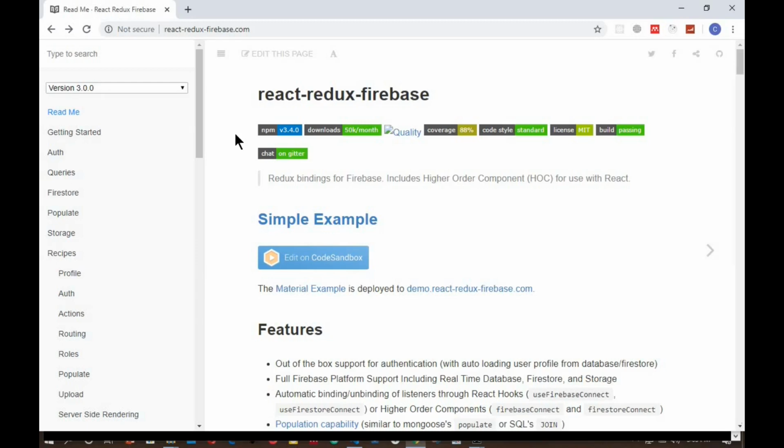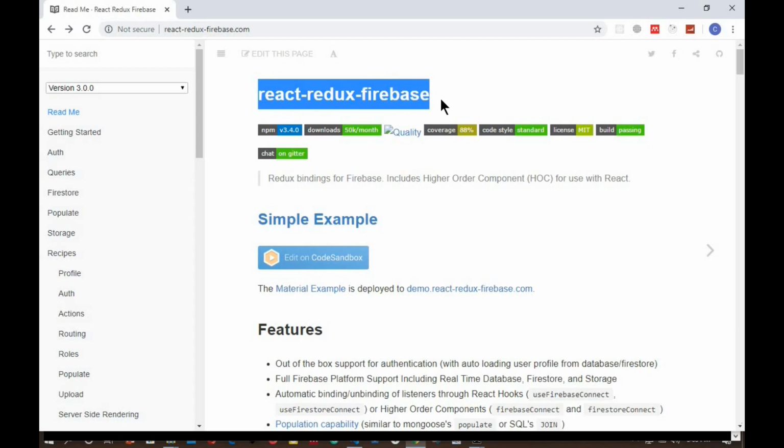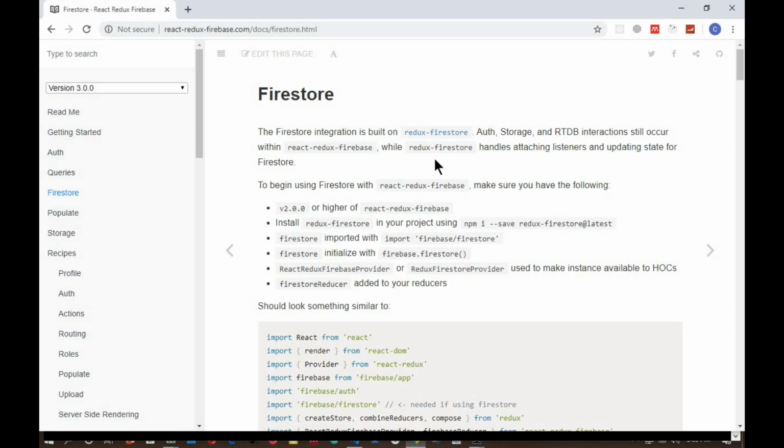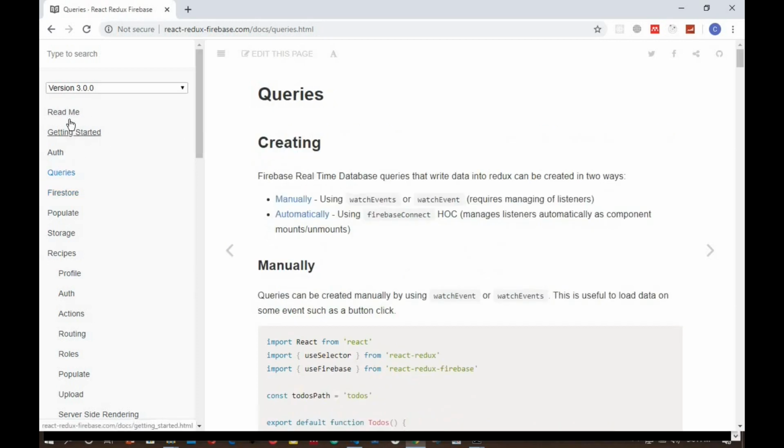So far, we have added Redux in our application, and also we have added Firebase in our application. In this episode, we will be configuring two more packages to help us work with Redux and Firebase, and also Redux and Firestore. One of these packages is react-redux-firebase, and it provides Redux bindings for Firebase. The other one is Redux Firestore, which we want when working with Firestore, and it will help us to add listeners and update the state of Firestore. I recommend looking at the documentation of these two packages, and I'm using version 3.